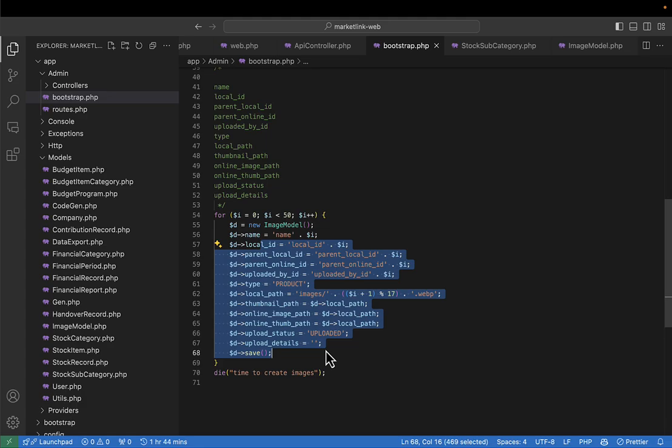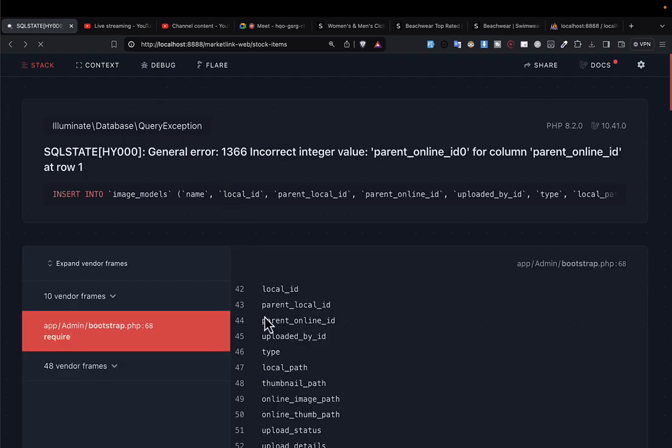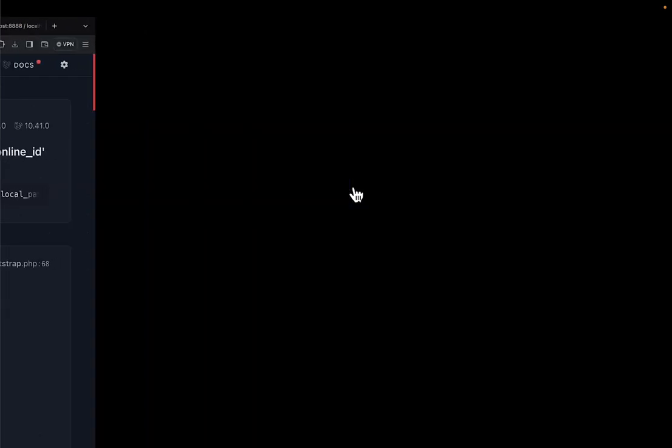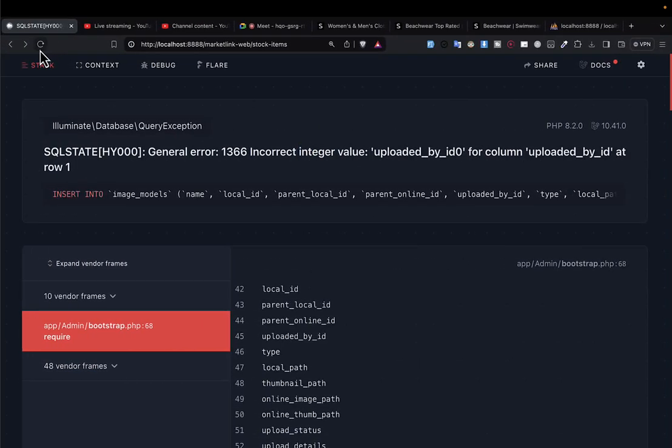So if I save and then come and refresh, there's an issue. Parent ID should be null. By default, you can leave it null, but because it has to be an integer, I can just simply say it is 1. So a product which has an ID once has a parent ID.